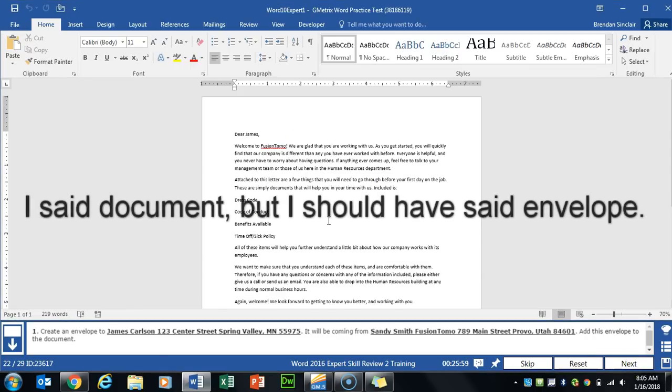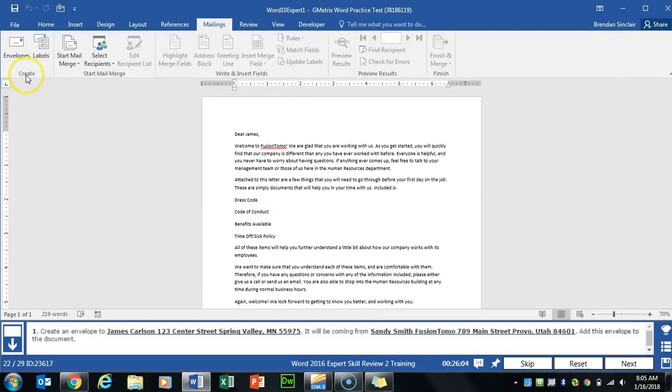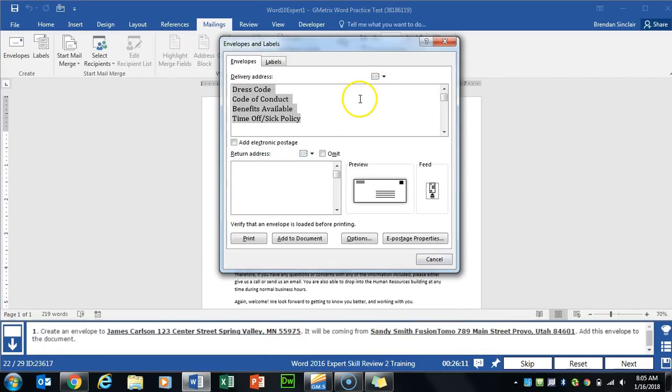Task 22 wants us to create a document for this file. So we're going to go to the Mailings tab here at the top. We'll go ahead and in the Create Group select Envelopes. And then what we want to do is type in the mailing address as well as the return address below.